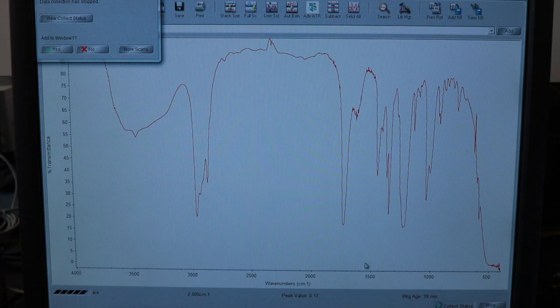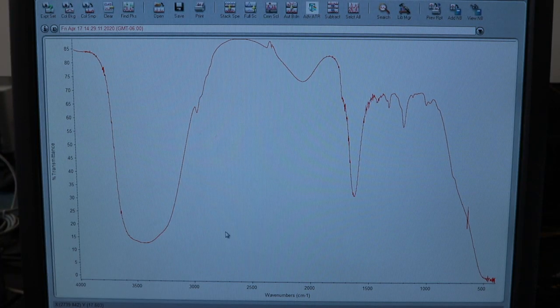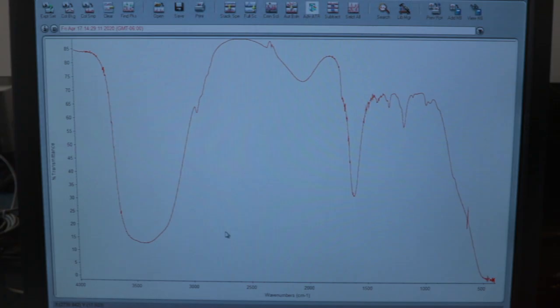Here's a look at a sample with some water contamination. We still see the pertinent peaks, but we see a big OH peak on the far left there and some other noise. But here's what it would look like if we had mainly just water contamination on our salt plates.